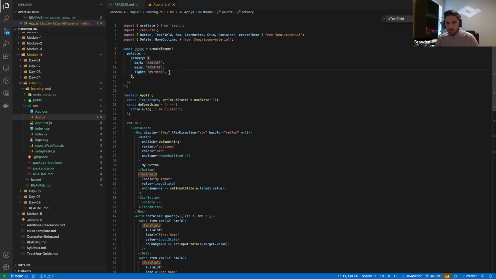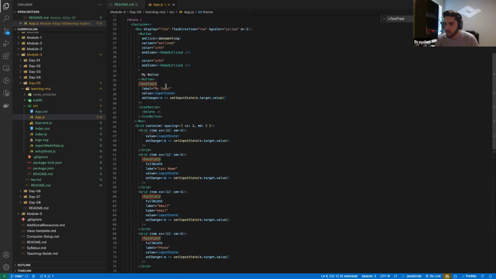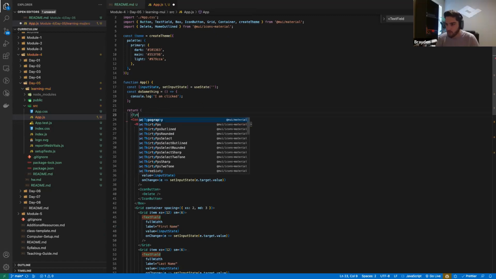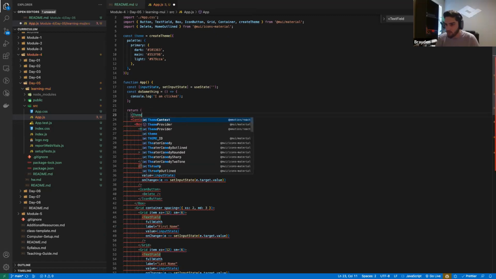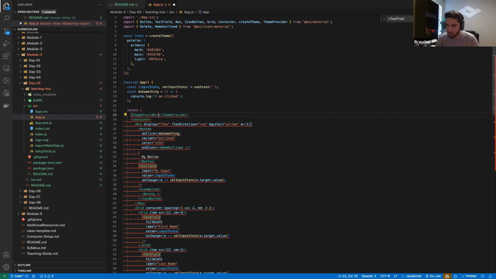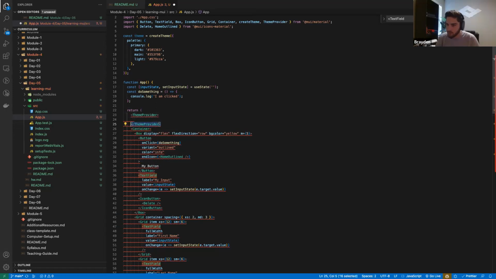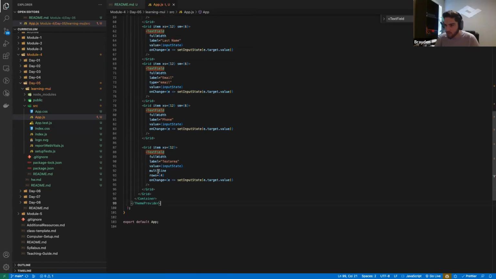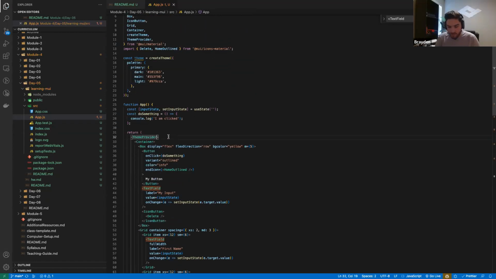Obviously the rest of the palette is still the default Material palette, but you could change all of the values one by one if you want. And then we need to wrap all of this stuff inside of our provider. So we're going to say ThemeProvider. And we'll just get this and bring it down here. And then we'll pass it that theme.